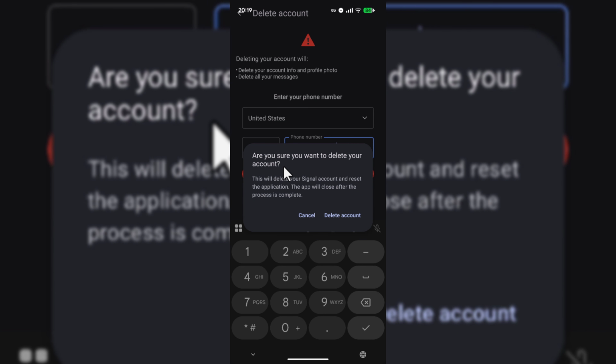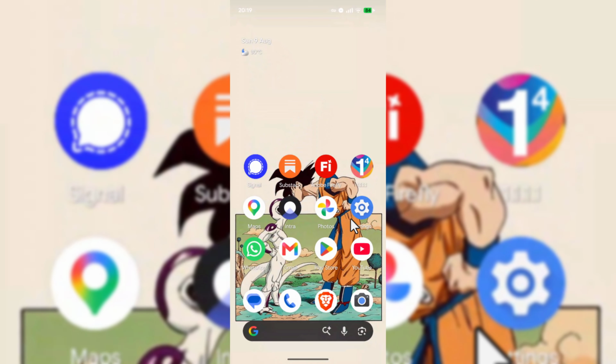Signal will then ask you for a final time, are you sure you want to delete your account? This will delete your Signal account and reset the application. The app will close after the process is complete. If you don't want to delete your account, just tap on Cancel. If you want to proceed with the deletion, tap on Delete Account. Signal will then delete your account.